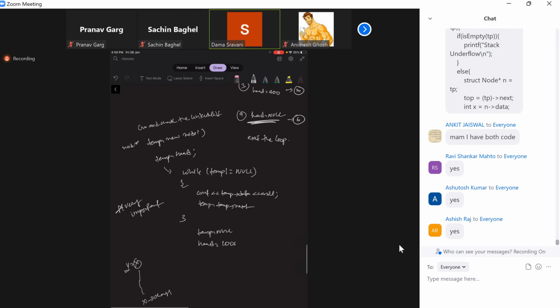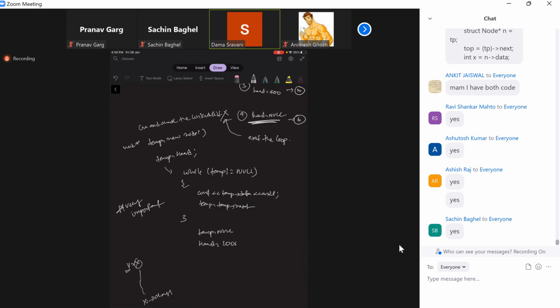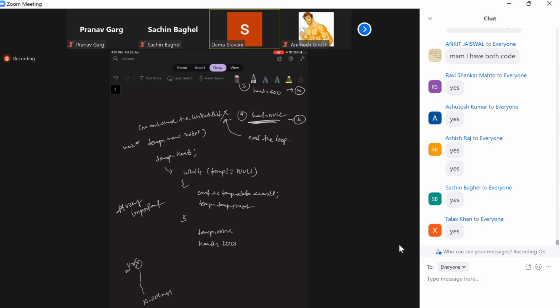Am I audible? Okay. Did you understand why we are using some other temporary address variable to store the head and then traverse?